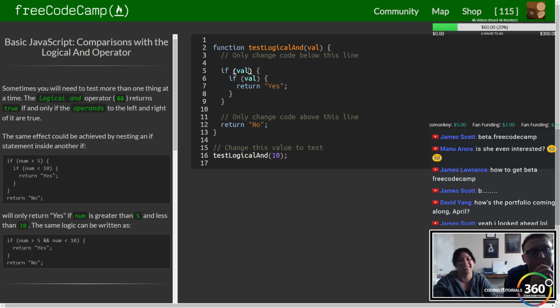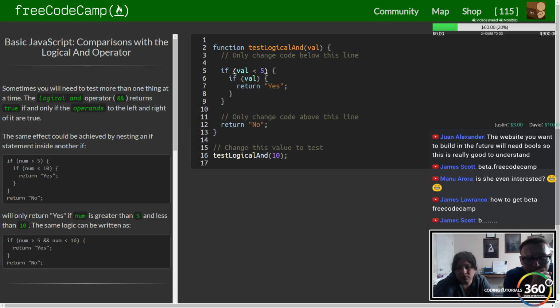All right, so thus far we've only been evaluating one statement. What's in here when we do val is less than 5? What we're actually doing is, that's called a statement. We're evaluating this statement. The if statement's evaluating, is this true?